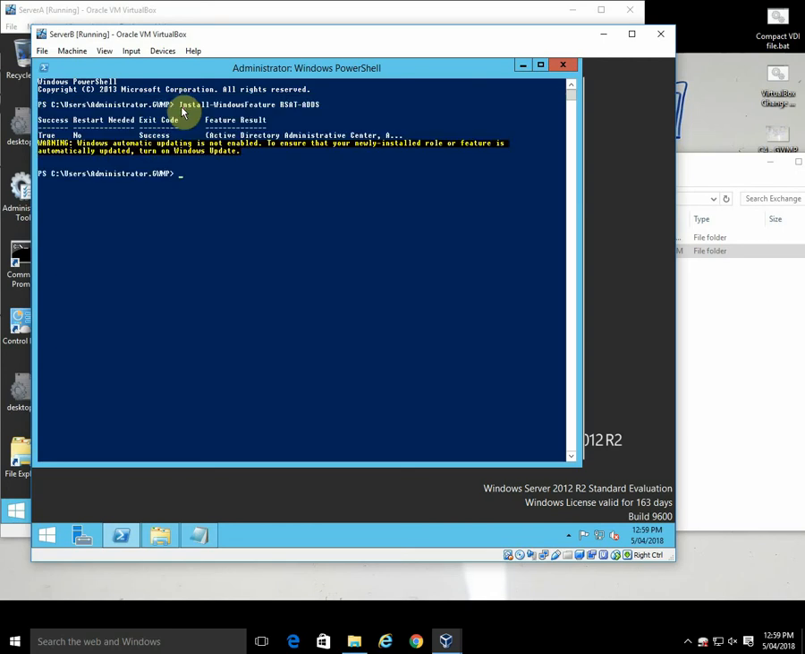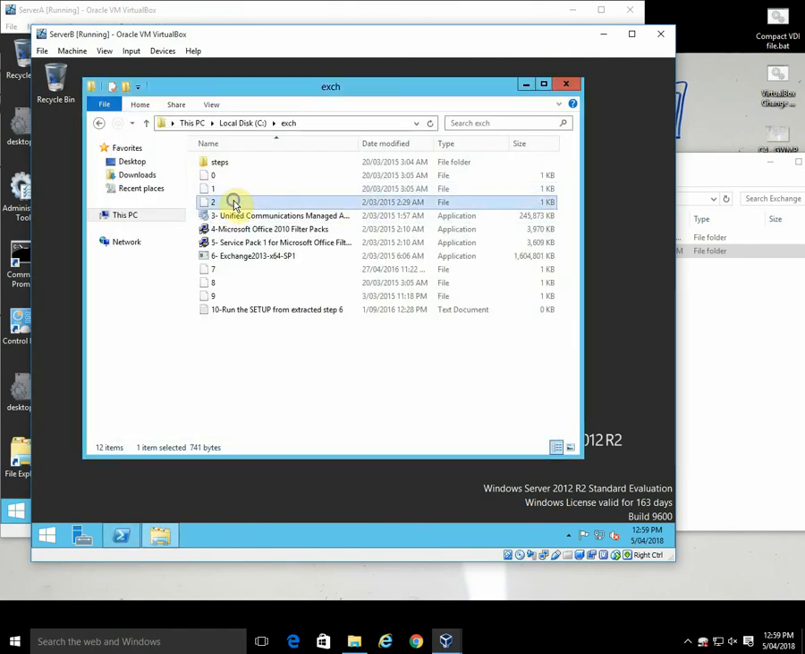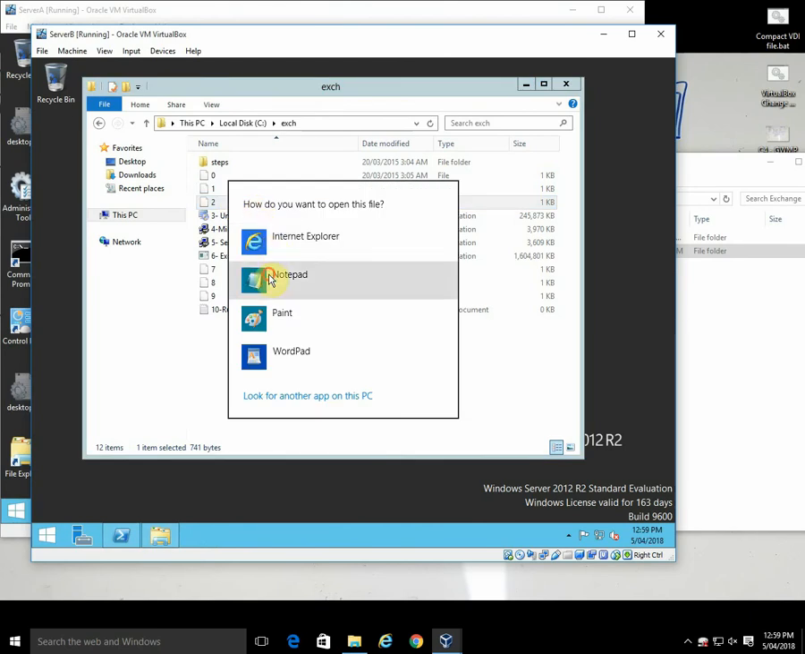Okay, so there's no restart needed. It was successful. So let's just minimize this out of the road. We can kill this step 1. We're up to step 2. Open with notepad.